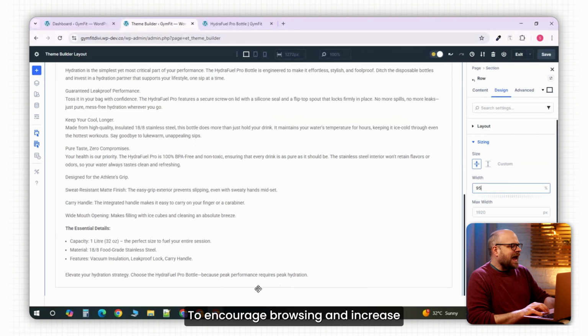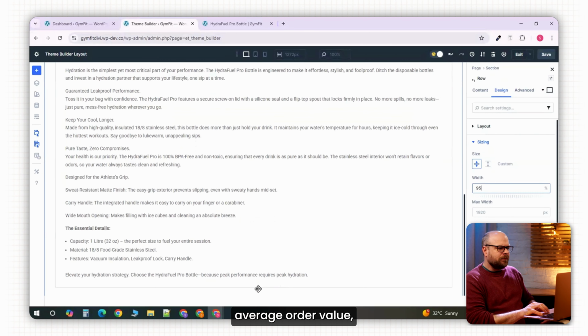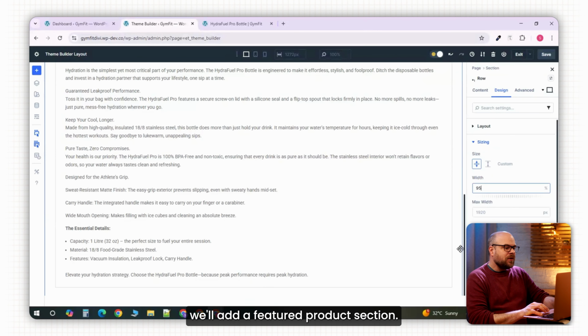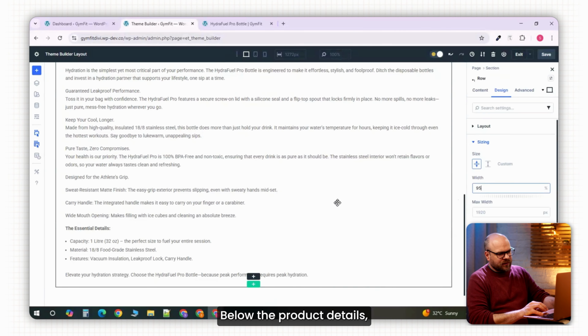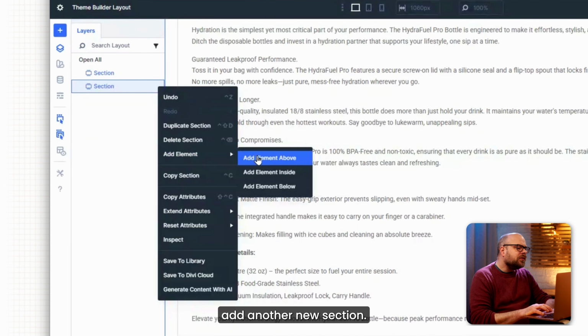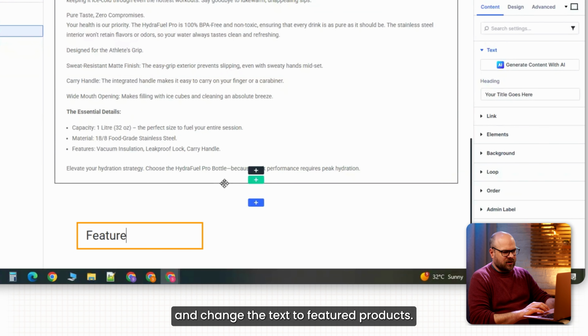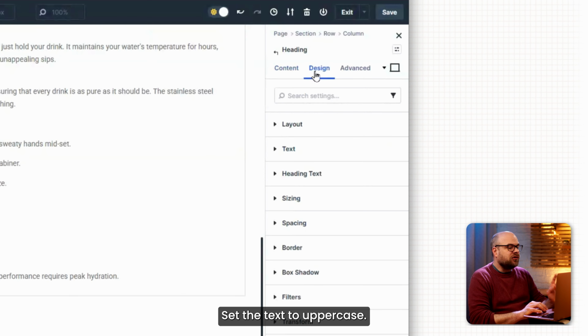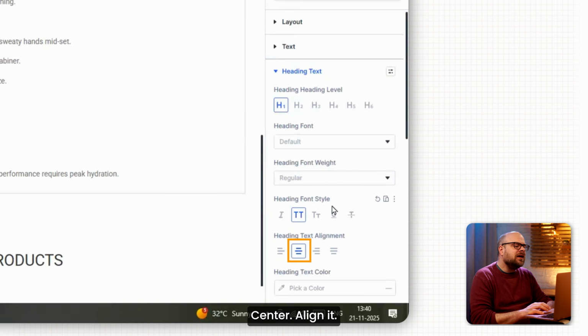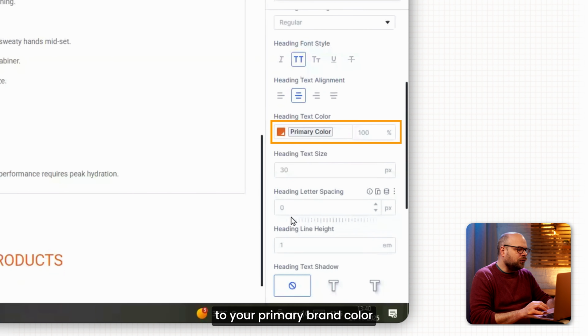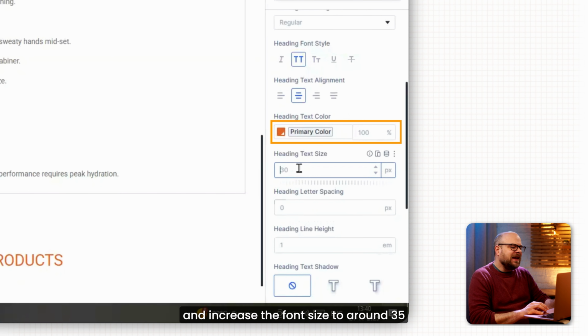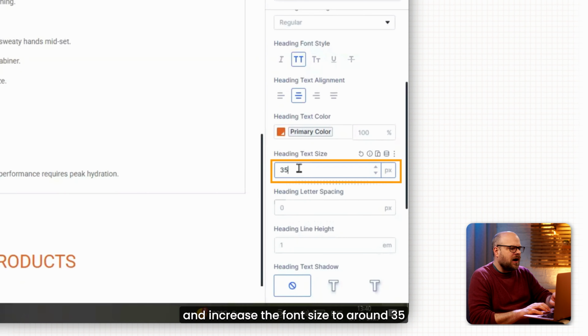To encourage browsing and increase average order value, we'll add a featured product section below the product details. Add another new section, insert a heading module, and change the text to featured products. Set the text to uppercase, center align it, change the text color to your primary brand color, and increase the font size to around 35.